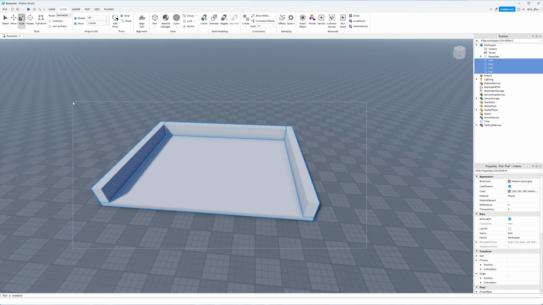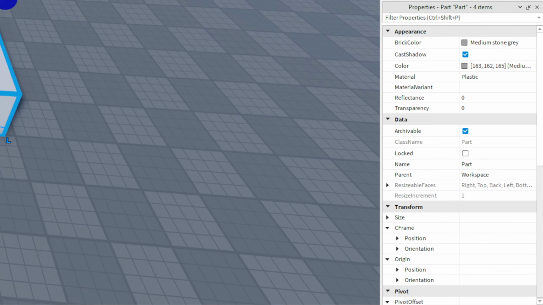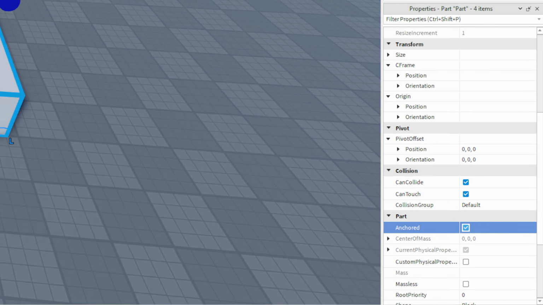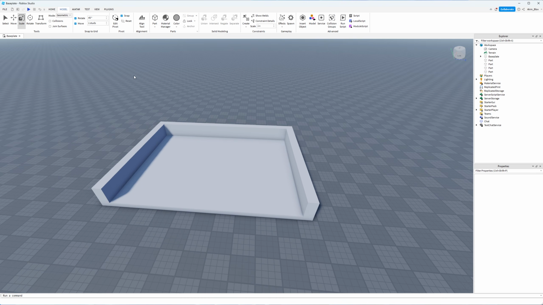I'm going to select them all, and then in the Properties panel I'm going to scroll down and make sure that the Anchored property is checked. This will make sure that the parts don't fall apart when the game begins.